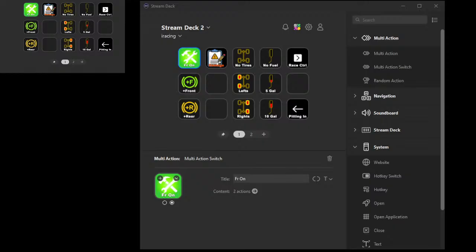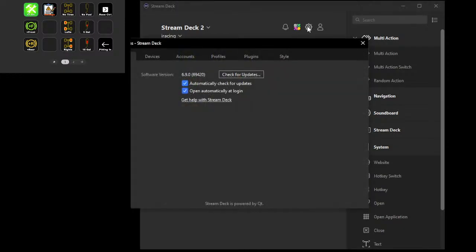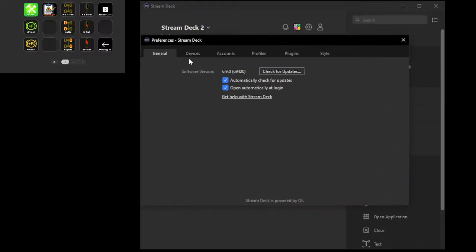So the first thing that you would need to do is to go ahead, click this little wheel bar here and go under General. Let me see if yeah, there we go. Okay, go under the General tab and check for updates. Make sure that your software version is 6.9 or higher.